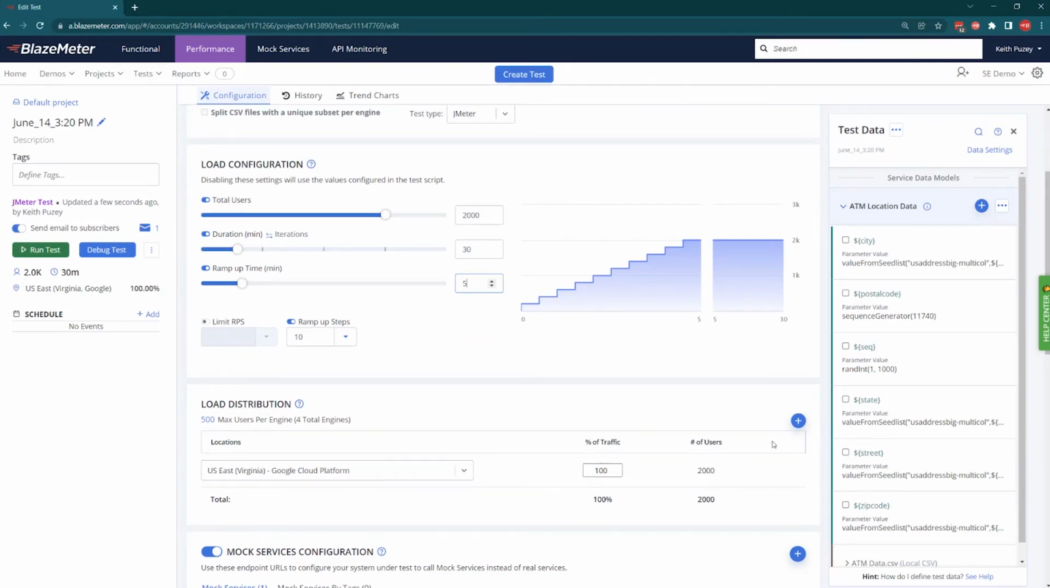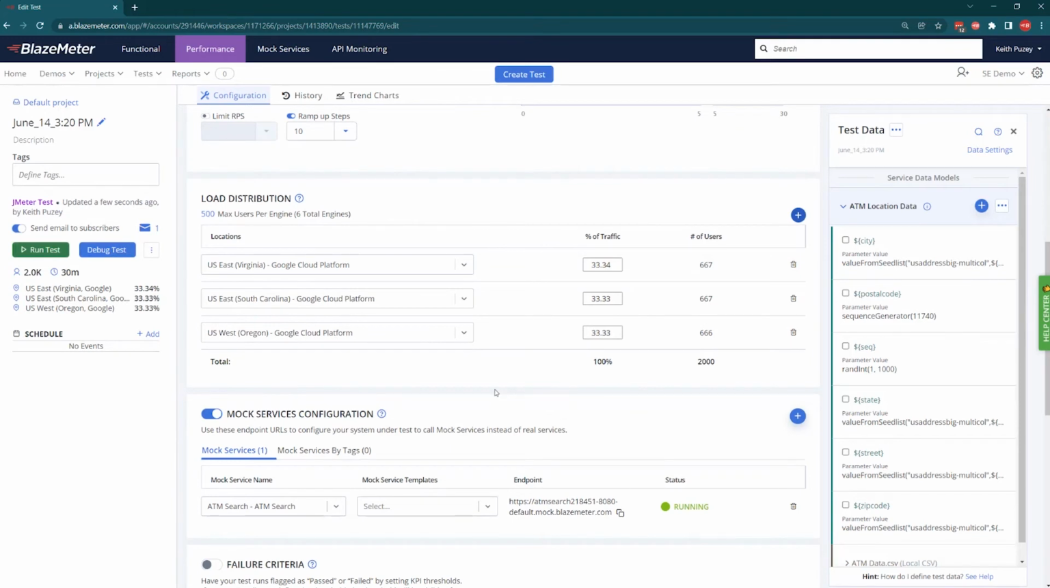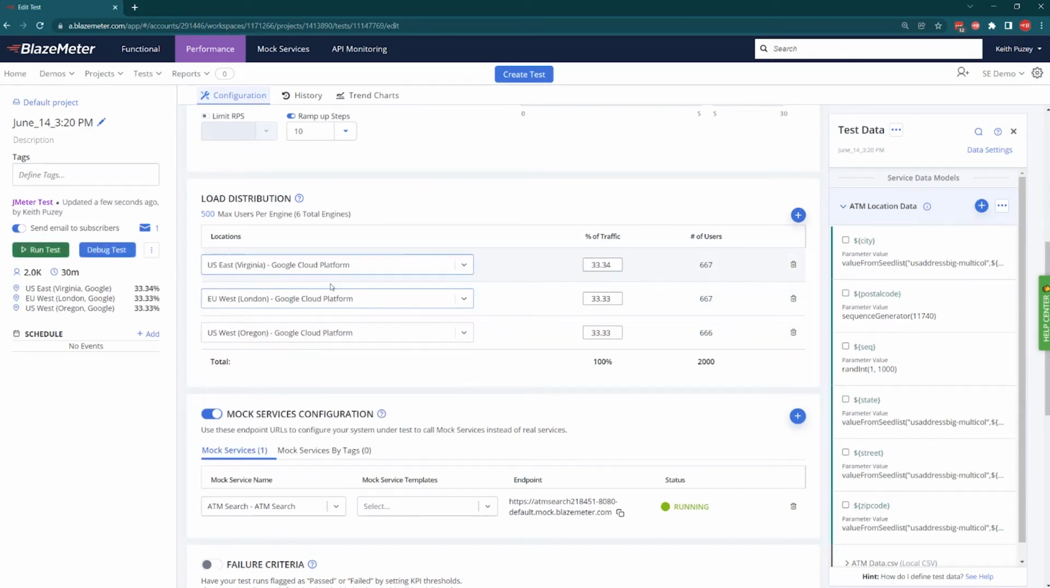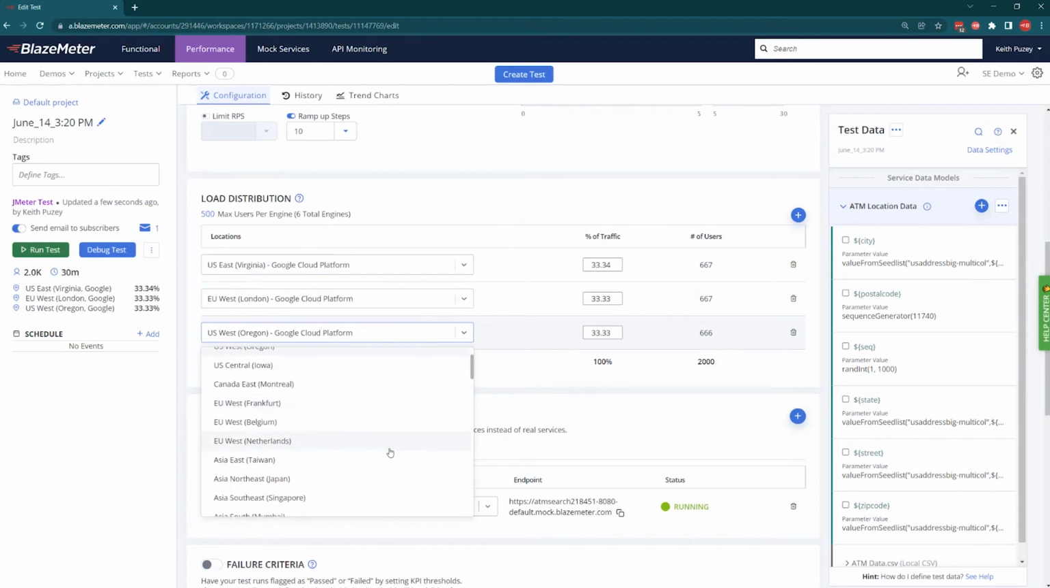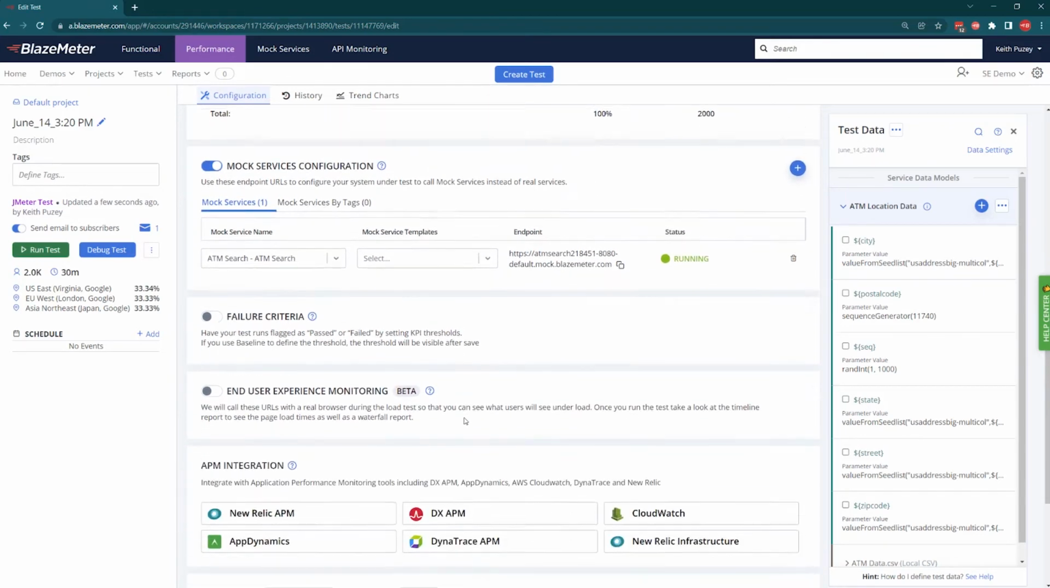We can then define our load distribution. So you can see here we need 4 engines. So we can define where those engines will come from, as in which cloud provider, as well as which physical location. So we could do everything from GCP and say we want to simulate some traffic from America, some traffic from London, and perhaps some traffic from Japan. So now we've defined where the load will come from and how many engines we need. We have our mock service defined.